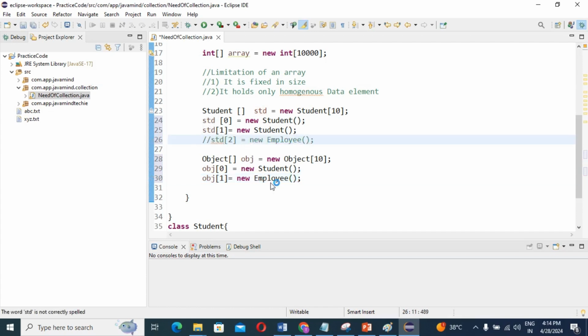Means what we can see? We can use an array of objects to store different types of elements as well. So guys, this is a feature available inside the array only. In array also we have a solution for this problem. But generally we are not going to use it this way, right? In this place we don't have any error.